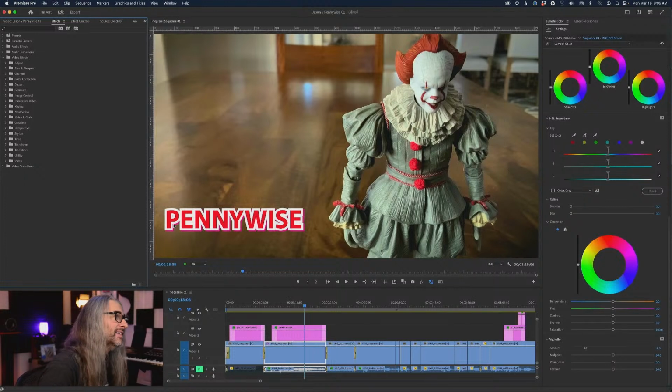I just pulled up the last project that I happened to open in this version. So coming back to our old friend Pennywise and Jason here. These assets will never die.